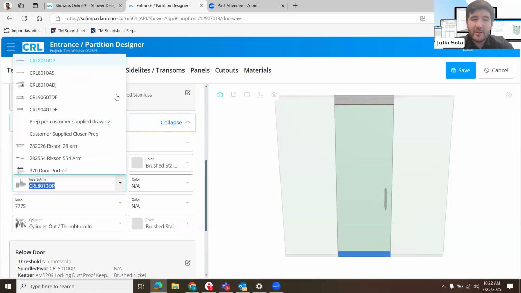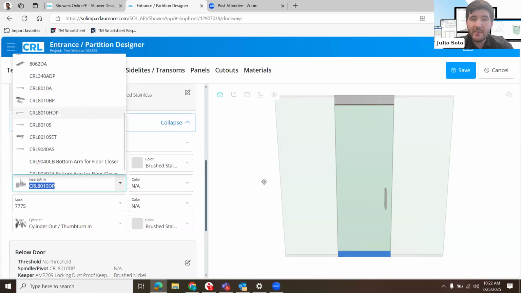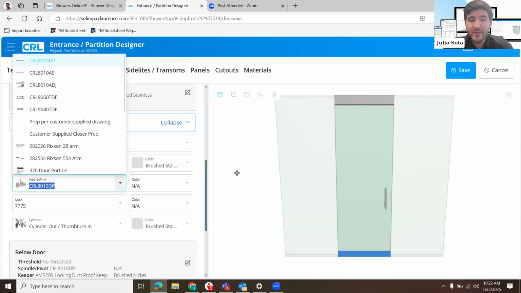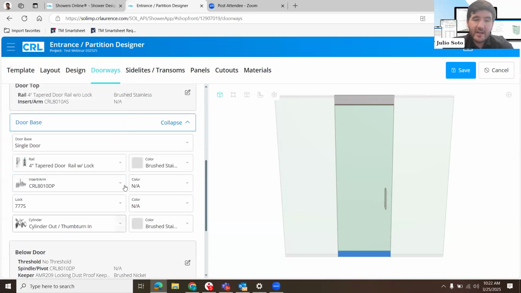And your door arm as well. You have your insert here as well. So if you have a specific arm or pivot that you need, you can go ahead and make that change at the bottom here. But the 8010 DP is usually the most common as well, like I said.